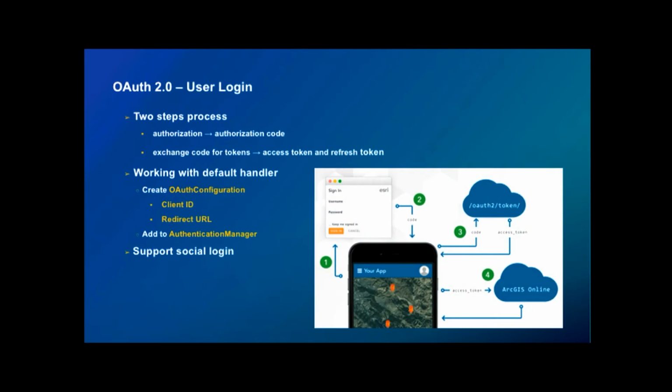So the OAuth login is a two-step process. First, your app redirects to the login page and prompts the user for their username and password. Then ArcGIS Online will authorize the user and create an authorization code. Then ArcGIS Online will exchange the code for tokens, including the access token and refresh token.